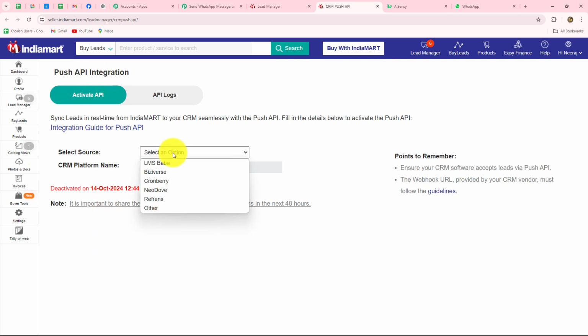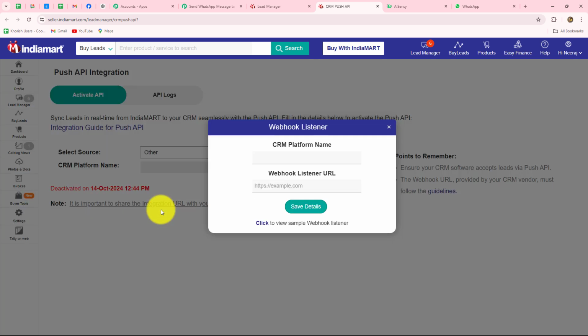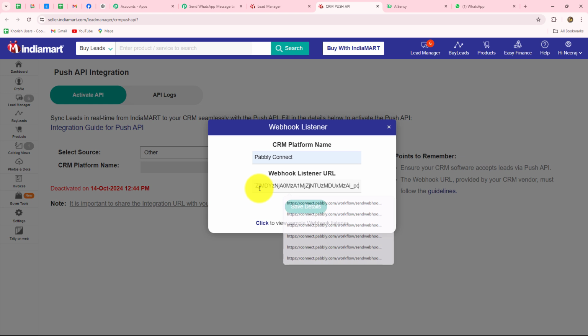Now first of all, we have to select the source of the leads, that from where we have received these leads. I am going to select other option, but you can select according to your choice. As you have selected that, now we have to provide the CRM platform name, which platform you want to connect with IndiaMART. I am going to select Pabbly Connect over here. Okay, then in the webhook listener URL, you have to paste the URL which is copied from Pabbly Connect, and then you have to click on save details.